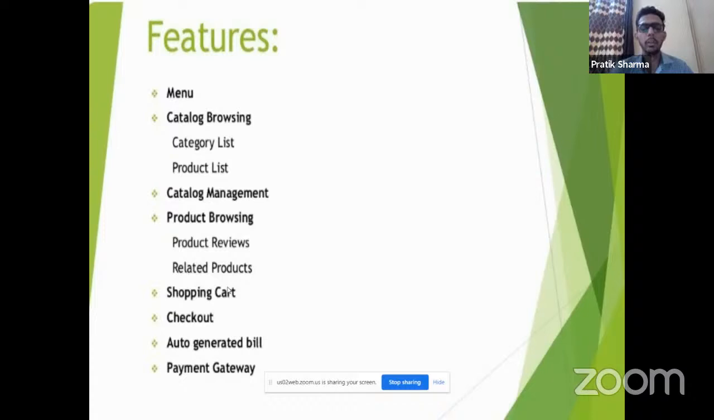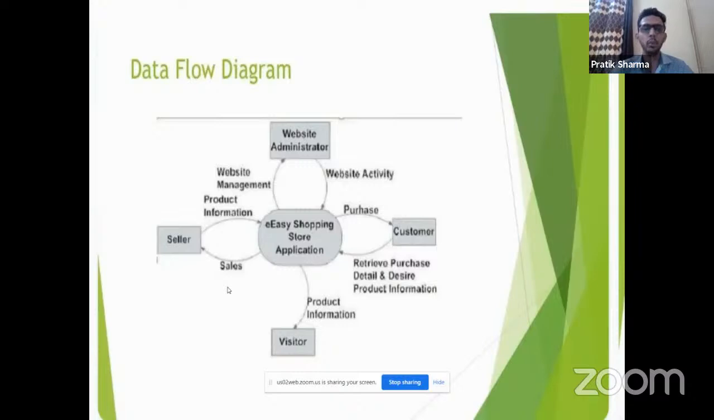Coming to the data flow diagram, as you can see, there is an interconnection between sellers and customers, maintained by the website administrators. Customers get purchase details, product information, and their desired products based on what they browse. There is also seller product information and shopping store applications through sales. And as website administrator, the website has to be managed and website accessibility needs to be ensured.